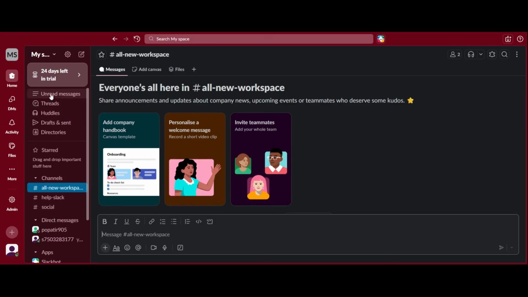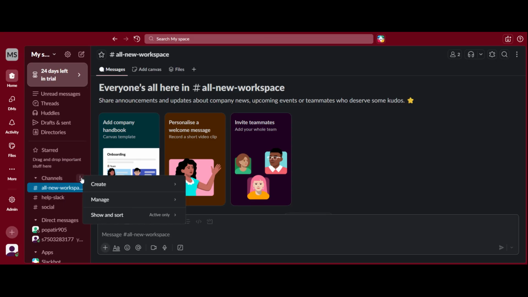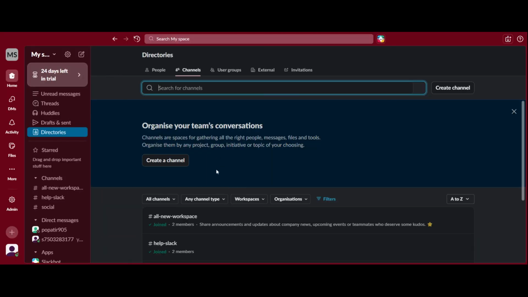Next, look for the three dots icon near the Channels section. This is the More Options menu. Click on those three dots, and from the menu that appears, select Browse Channels. This will open Slack's channel browser, where you can view public, private, and archive channels depending on your permissions.